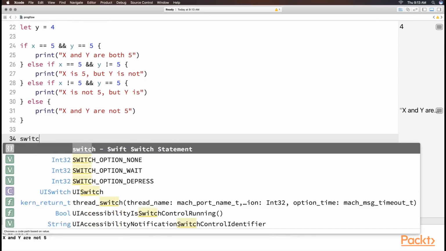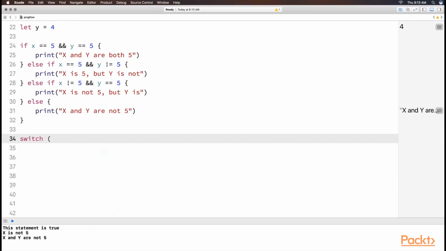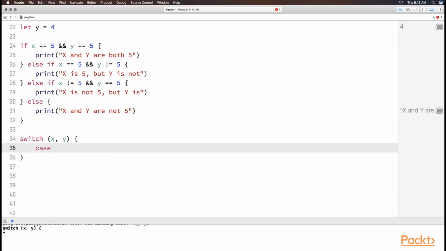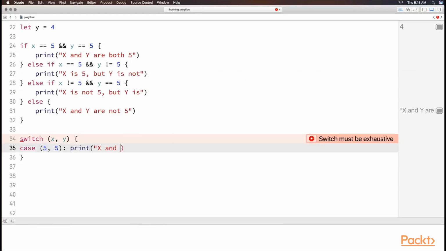So we can say switch, and then we're going to have a tuple with the values x and y, and then we can create these cases and pattern match on what we are switching on. So we are switching on x and y. So now in these case statements we can check if x is 5 and y is 5. If that's true, we can print x and y are both 5.